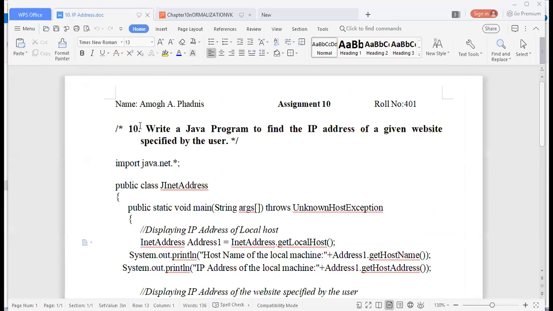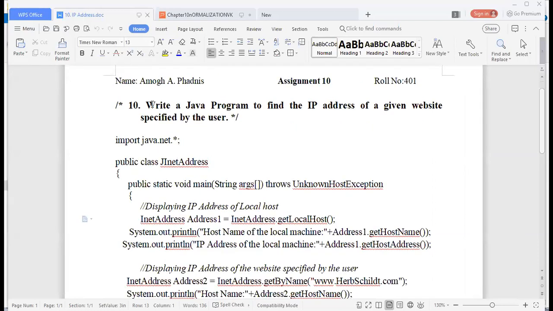So let us look at the statement. Write a Java program to find the IP address of a given website specified by the user. So when the website name is given, we have to just find the IP address. Actually, this program becomes very, very small. We have to use only the method getByName. As you all know, the getByName method accepts the website name given by the user and it returns the InetAddress object.